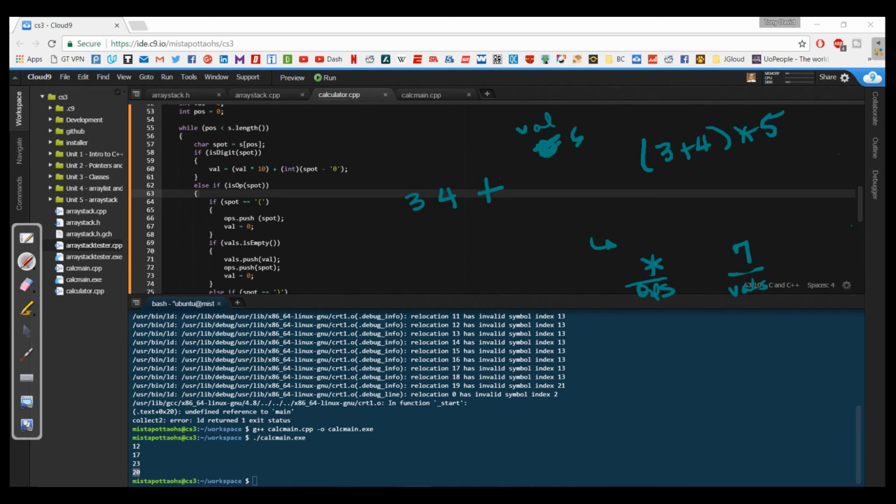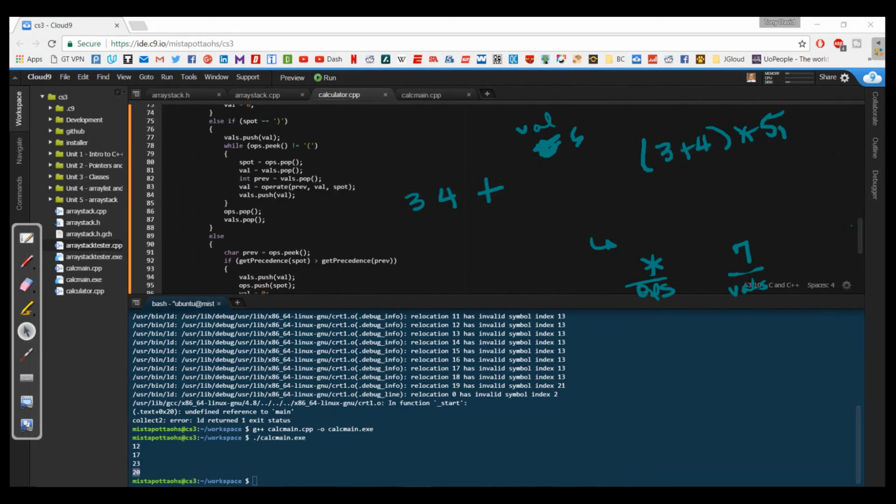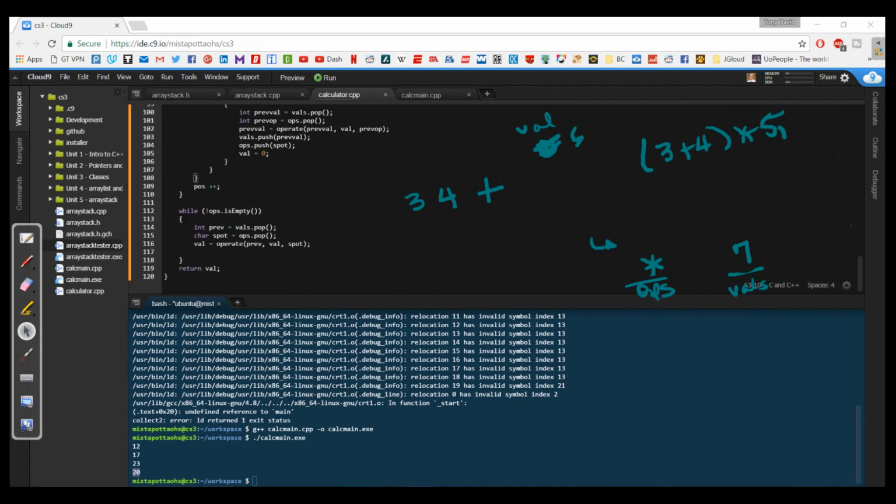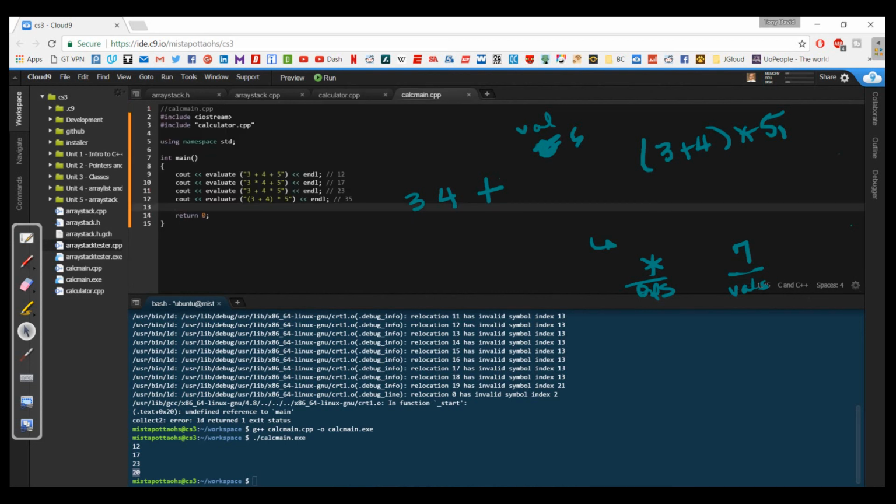And now I'm out of this loop. Pos is now past the 5. So now I'm ready to do the work afterwards. So while it's not empty, I currently have a val of 5. Prev is going to be whatever I get when I pop, 7. And I'm going to have 7 times 5. And that's what val is going to be. That's weird. I should have gotten that right. What silly mistake did I do?